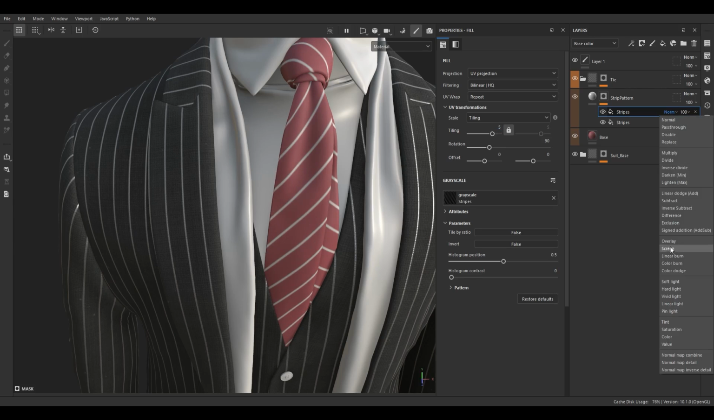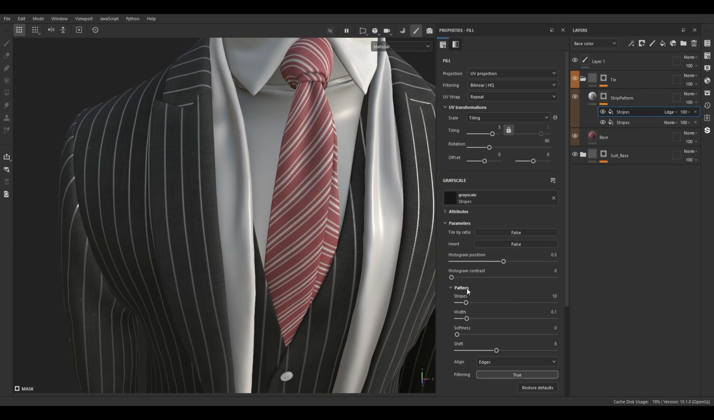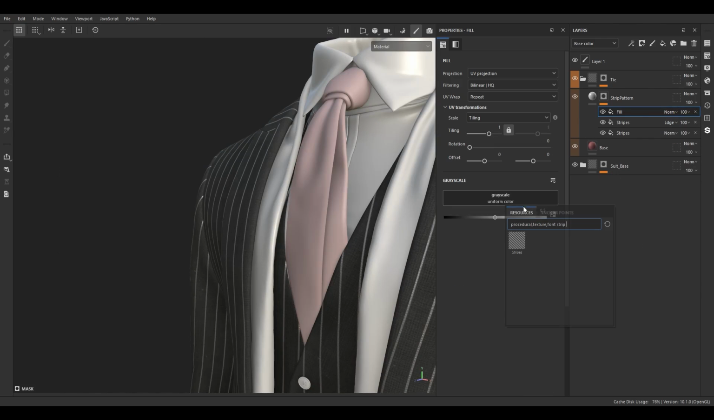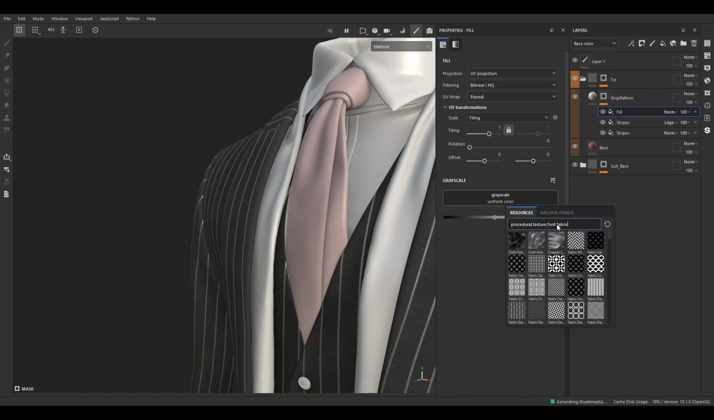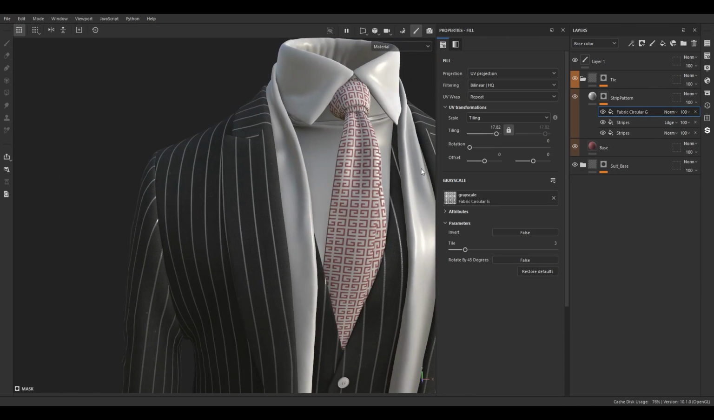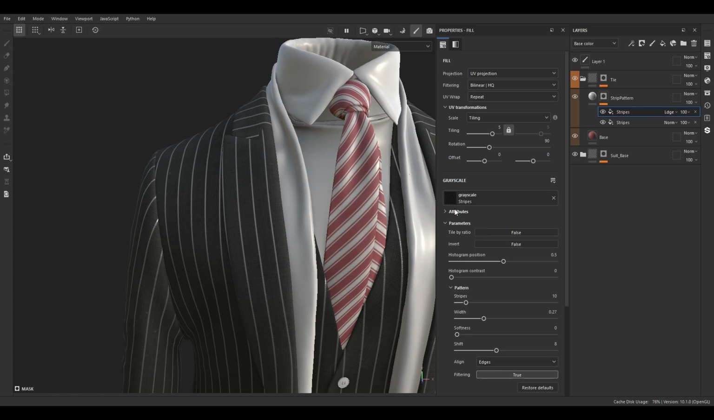Let's duplicate the strip pattern, divide the tiling to 2, and put the 5 here. Change the blending mode to linear dodge. Okay, that's great, and come back again, play with the width, and create this kind of pattern. You can add different patterns in here. Let me search for fabric. For example, you can choose this kind of pattern for the tie. You can download any kind of pattern from the internet, import it here, and use it. But in here, I prefer to use strip lines.